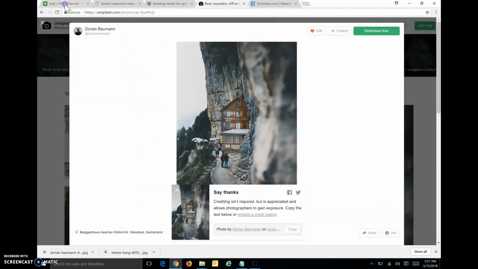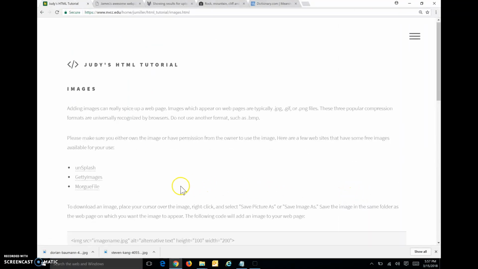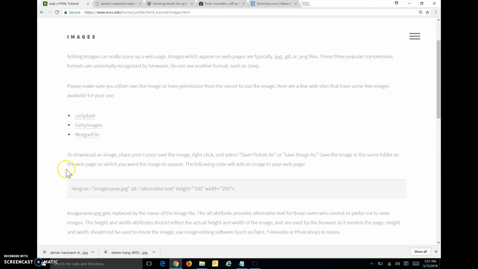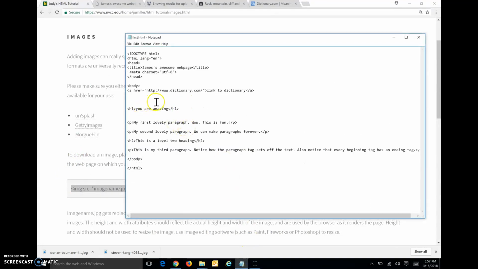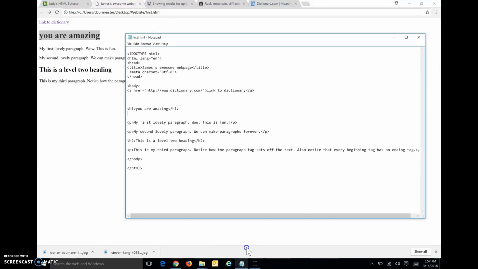To do that, head back over to the tutorial and go over to images. On here, you're just going to take this coding right here and put it wherever you want the image. I want my image to be under, we'll put it under my H1 heading, just for an example. You can put it wherever you want. So let's open that up and put it under our H1 tag.